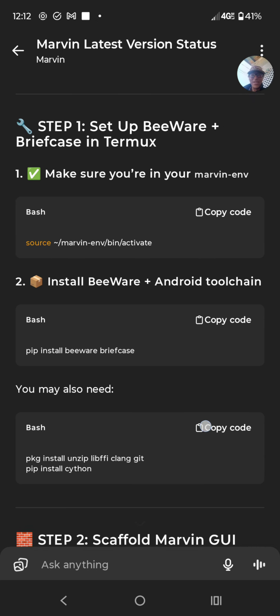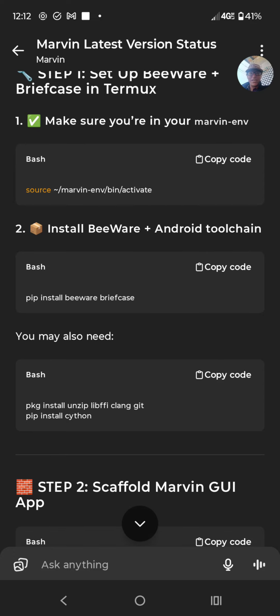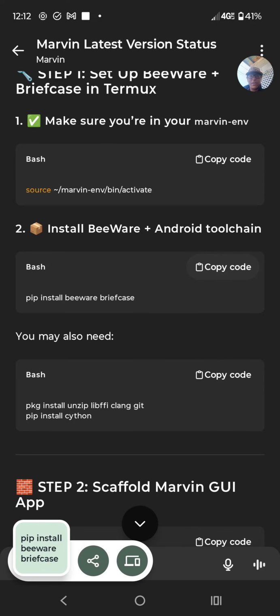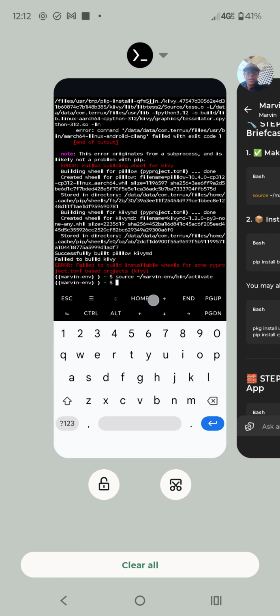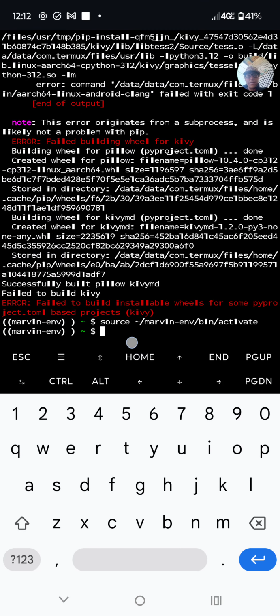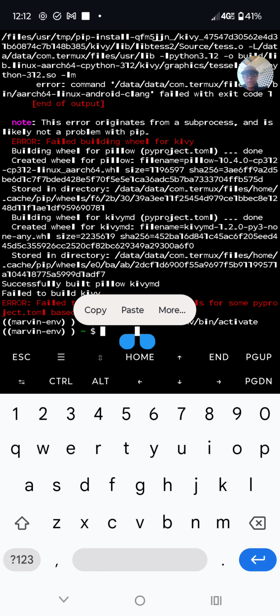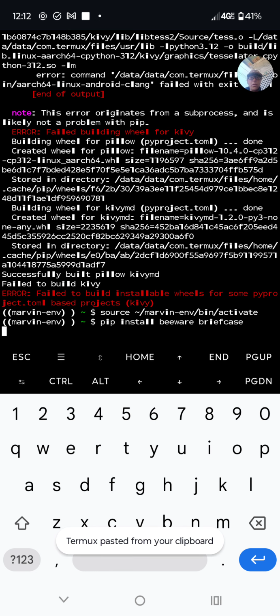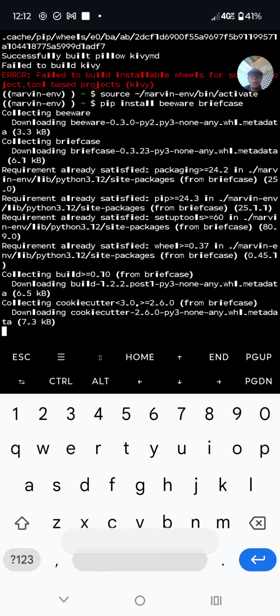But here we go. All right, so we copy that, and we'll put that in there. Paste. And then it goes through.